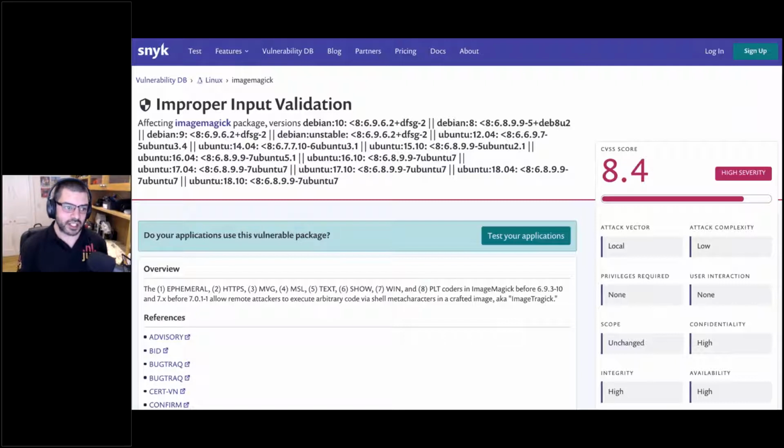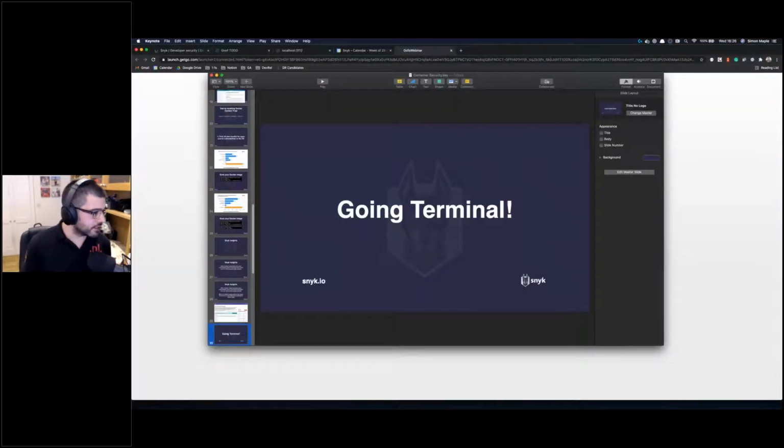ImageMagick is a package that allows us to do a number of different things with images, an image manipulation tool. It's fairly well known for a number of different vulnerabilities, but the one we're going to be looking at right now is the improper input validation. So this is the vulnerability, and you can see the CVSS score on the right-hand side, where it's a high severity vulnerability, and a little bit of information there. So let's go and check this out.